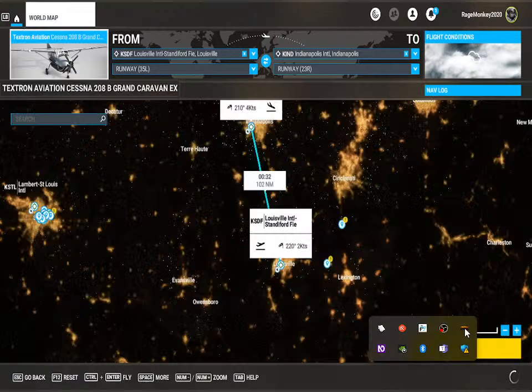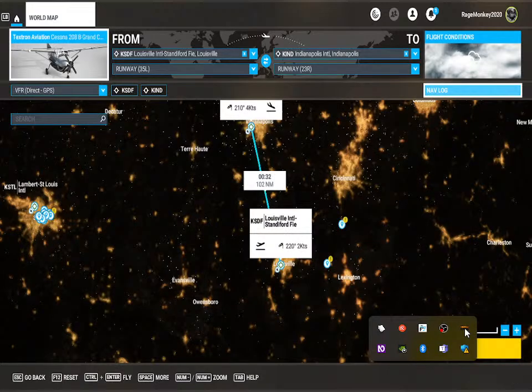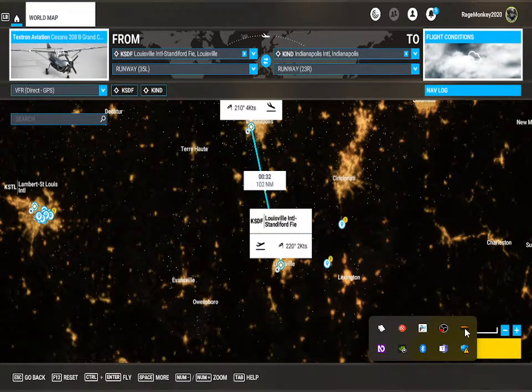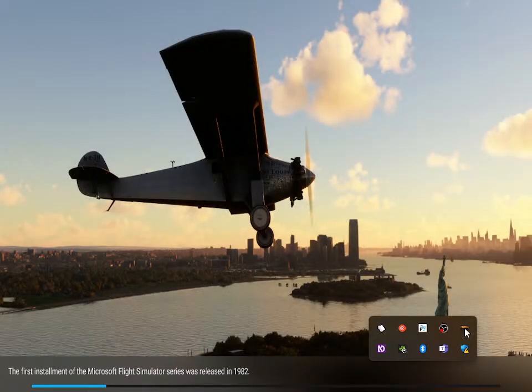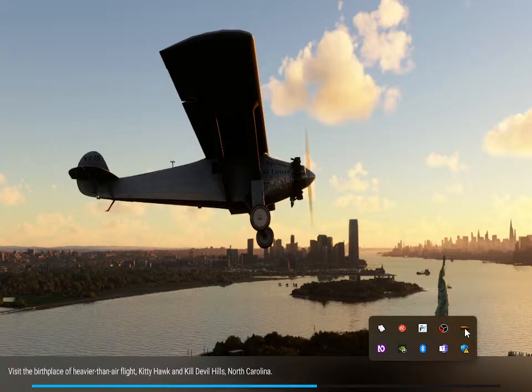Cessna 208. Aircraft selection and customization. NAV log, flight conditions. Fly. We'll do this one. Aviatype. The Cessna 208, the plane was under repair, and yeah, it got grounded. So we're just going to do a flight without Aviatype right now, just for the fun of it. Next waypoint.